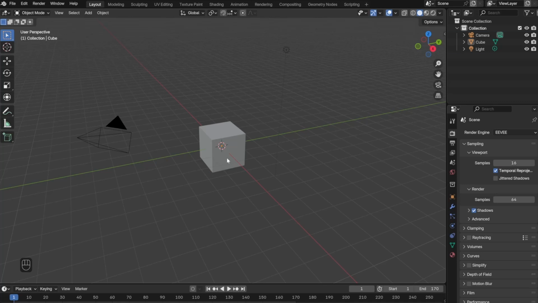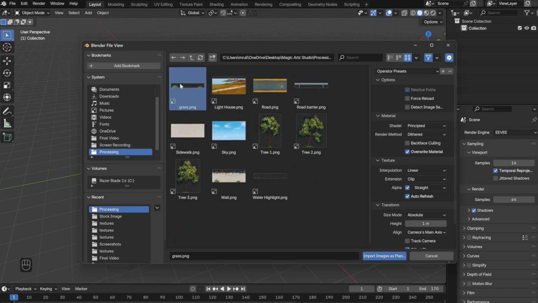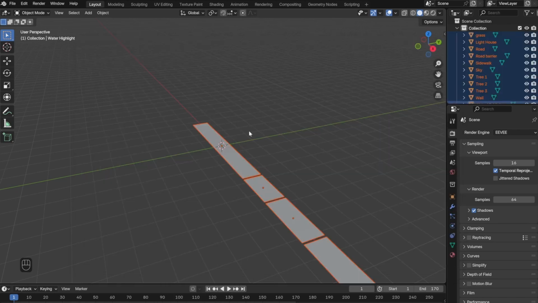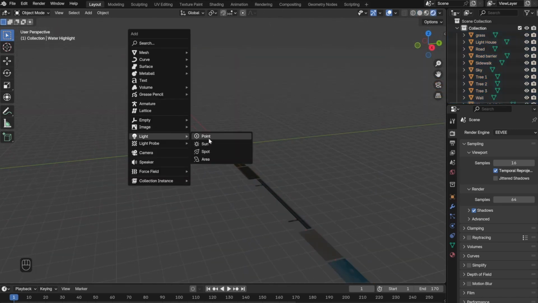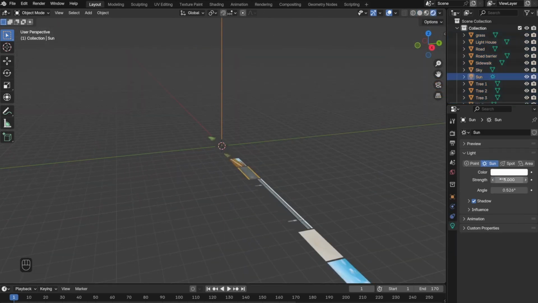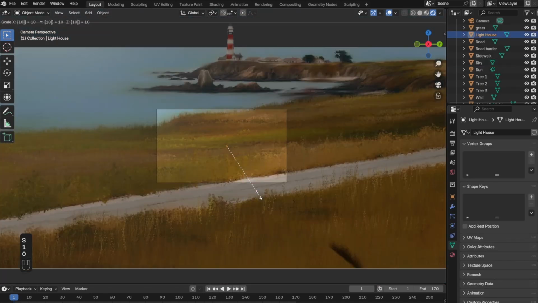To start off, you want to delete the default cube and then add an image and then pick mesh plane. And then you want to add all the drawings to the scene. Make sure you click this viewport setting to actually see the images. I then added a sun and then put the strength to 3. After adding the camera, I scaled up the cloud and the background image.